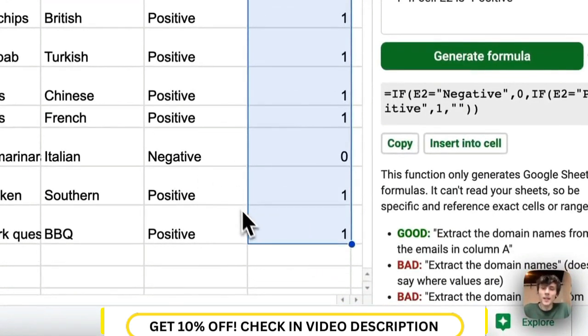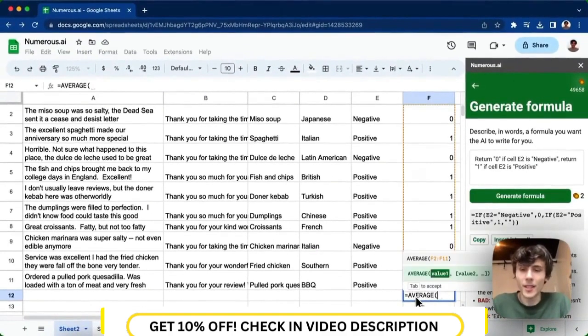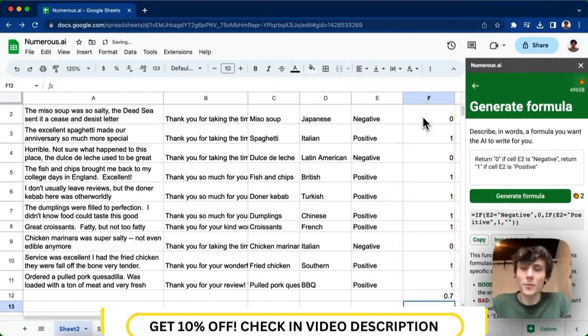And then I want to find the average sentiment. So I can just type in equals average, and then F2 to F11. I can see the average, so 0.7, more on the positive side.